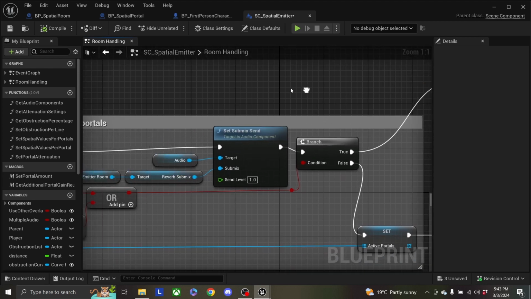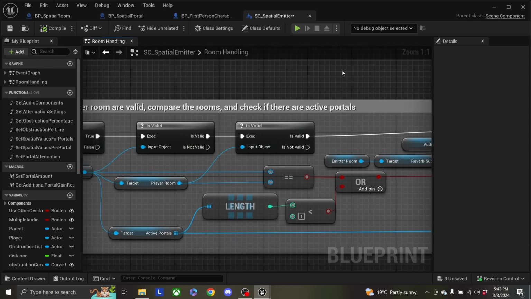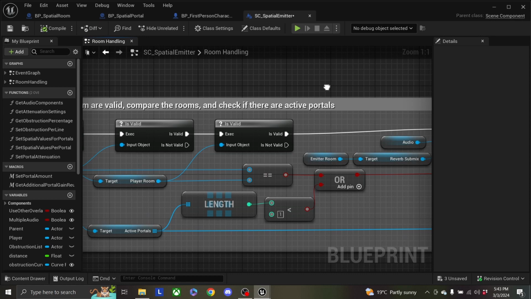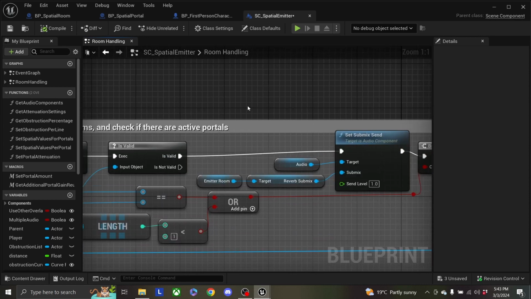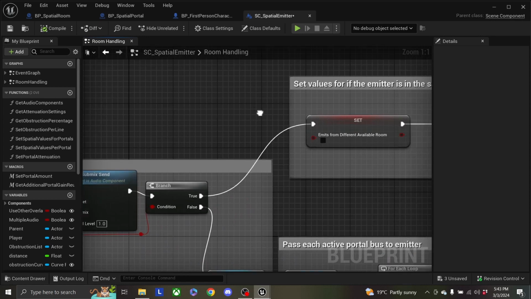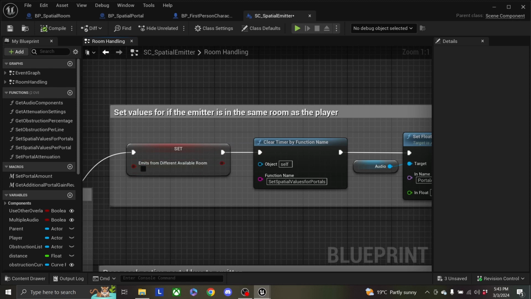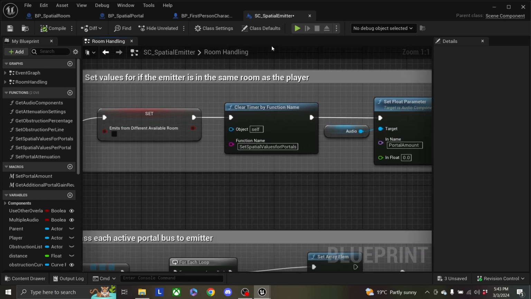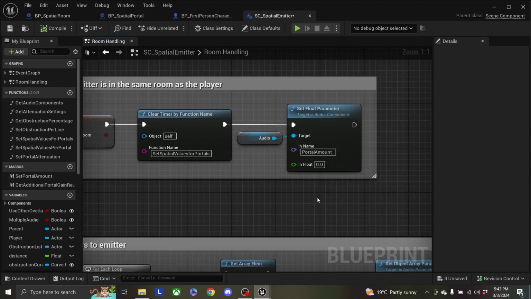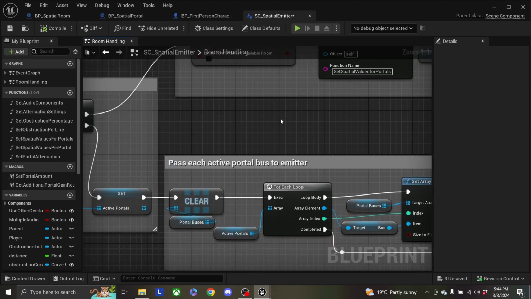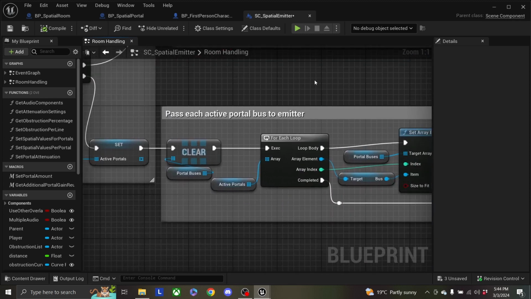So if either there is less than one active portal or the emitter's in the same room as the player, then we'll set emits from different room to false and set the portal amount to 0. The portal amount is just like a mixed dry knob for how much audio should be sent to the portal bus rather than the actual output. So 0 would mean 100% of the audio is sent through the actual output.